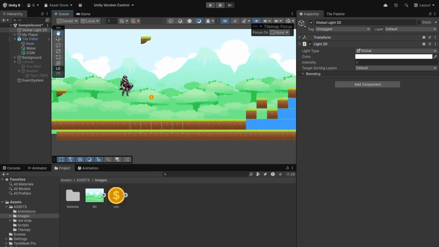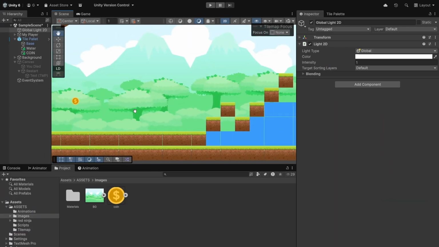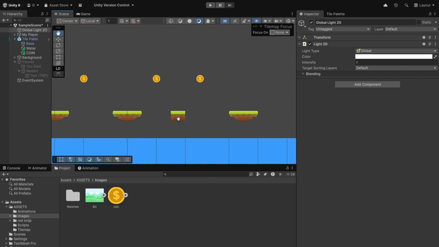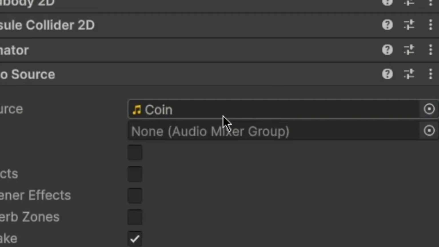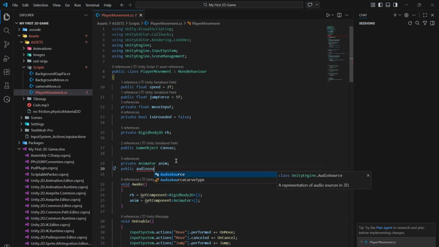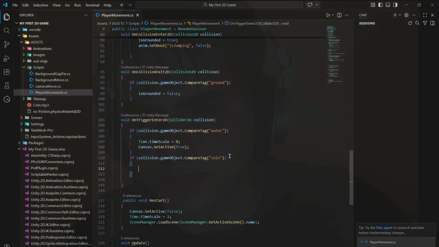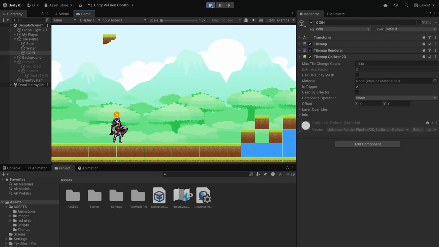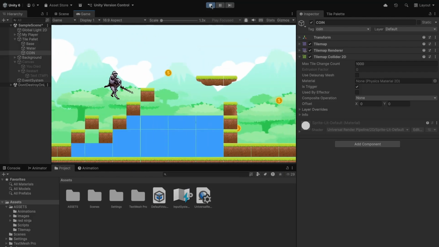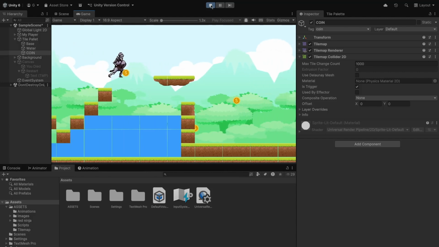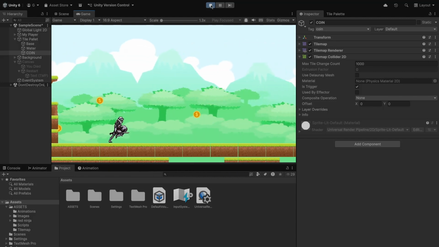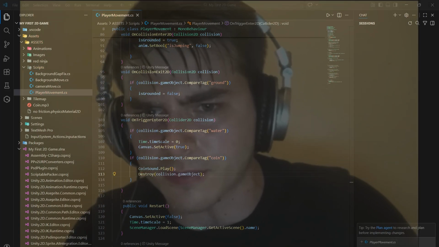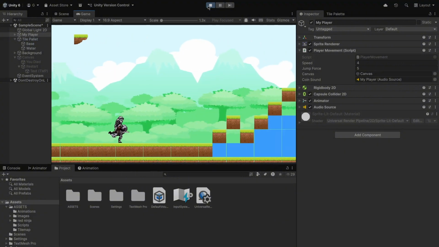Okay. On day 6, I created a coin and placed it around the map for the player to collect. I added a coin sound effect and a script to play it. Okay, if I touch this, so this is working. Now the coin disappears when the player collides with it.